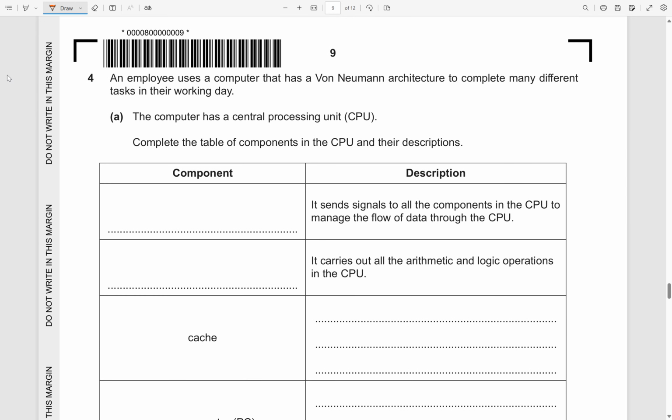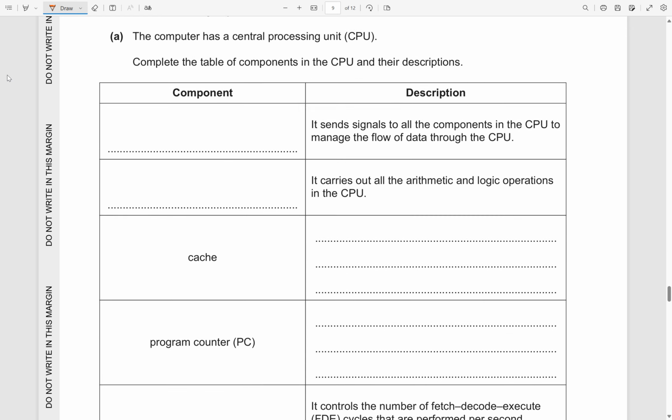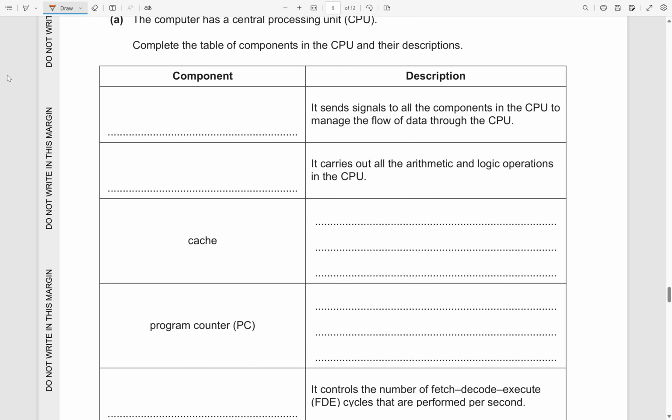Then number 4. An employee uses a computer with a von Neumann architecture to complete many different tasks in their working day. The computer has a central processing unit, or CPU, and we want to complete the table of components in the CPU and their descriptions. The description is: it sends a signal to all the components in the CPU to manage the flow of data through the CPU.